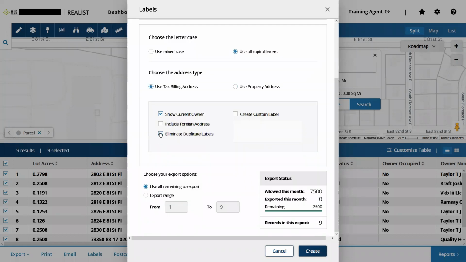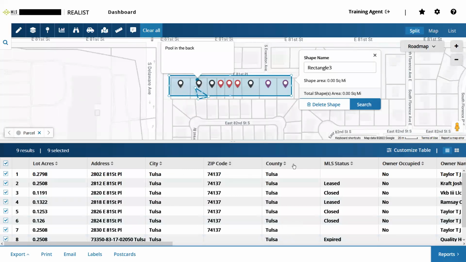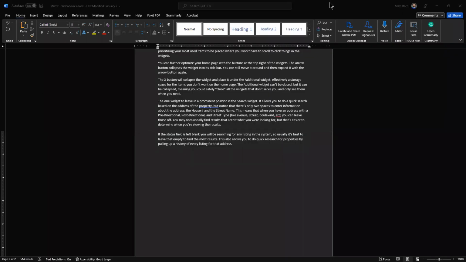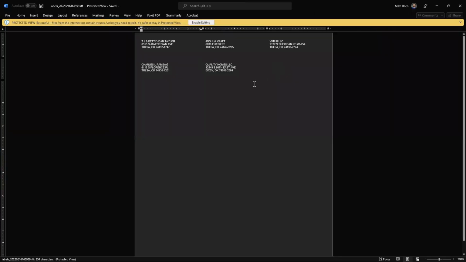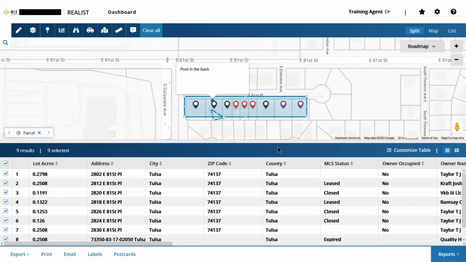You can eliminate duplicate labels in case the same person owns a bunch of properties within the area that you're searching. Just hit create, and it actually puts it all into a Word document that you can use and just run that straight through your printer, and that'll go directly onto the labels. And of course, since it's a Word file, you can also go through and make adjustments. So like, let's say we know that TJ's wife died, we can remove the bereaved wife or husband, excuse me.